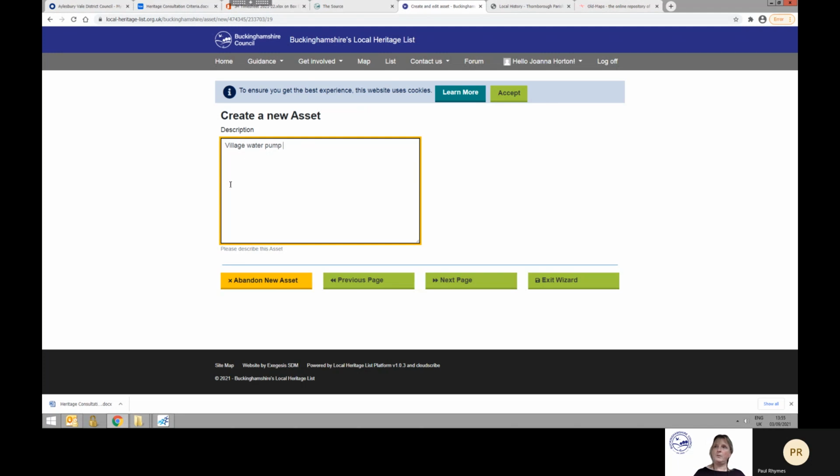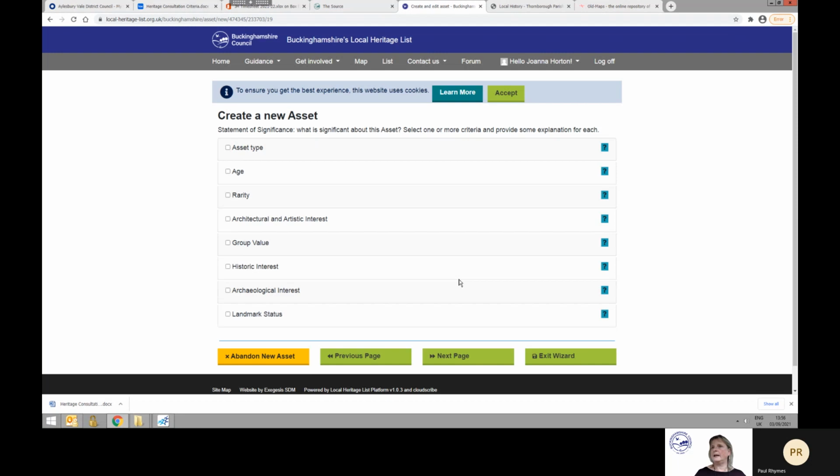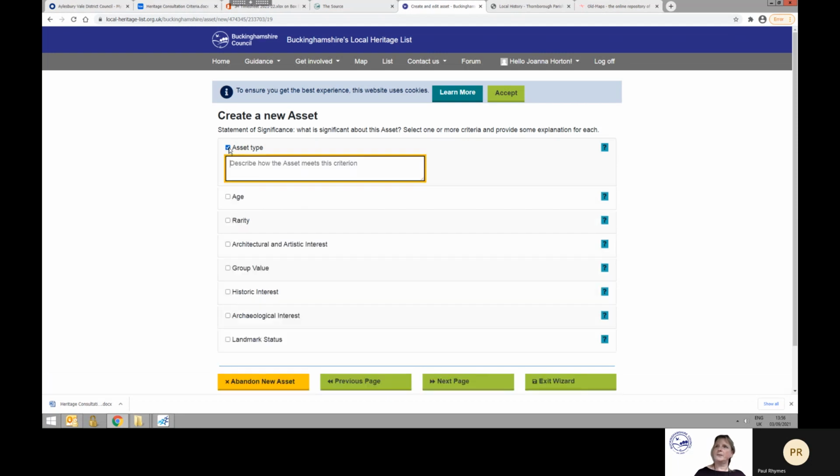If it were a building, you might want to identify here whether it's a commercial building or an industrial building or a house or public building. Any information that you can put in there to provide an accurate description would be useful. So again, here we have asset type. We are just going to say it's a water pump. These categories, if it doesn't apply, we won't input anything.